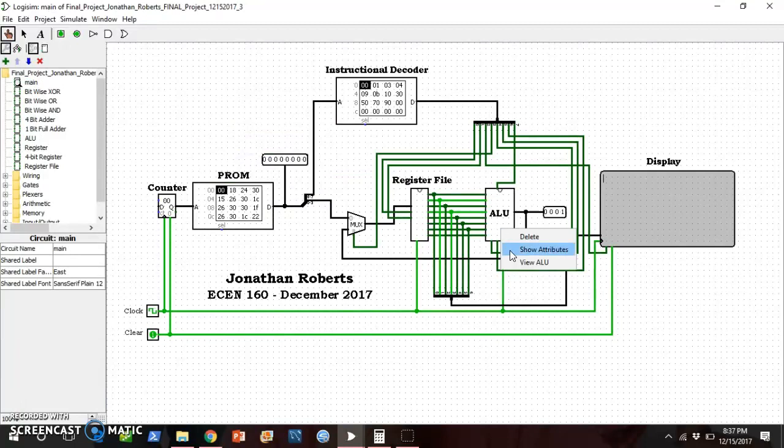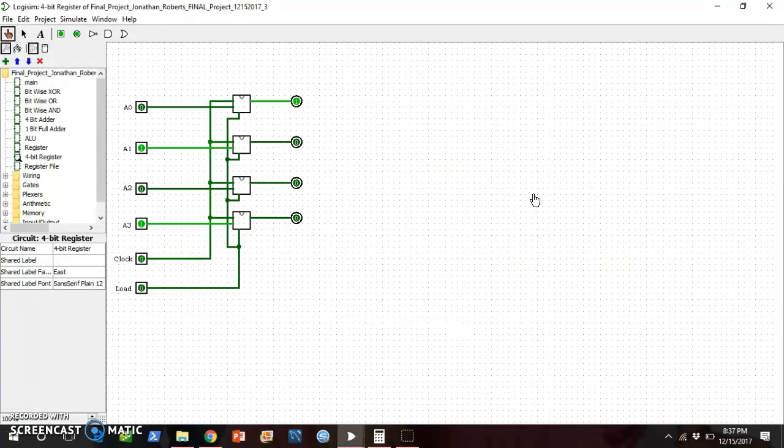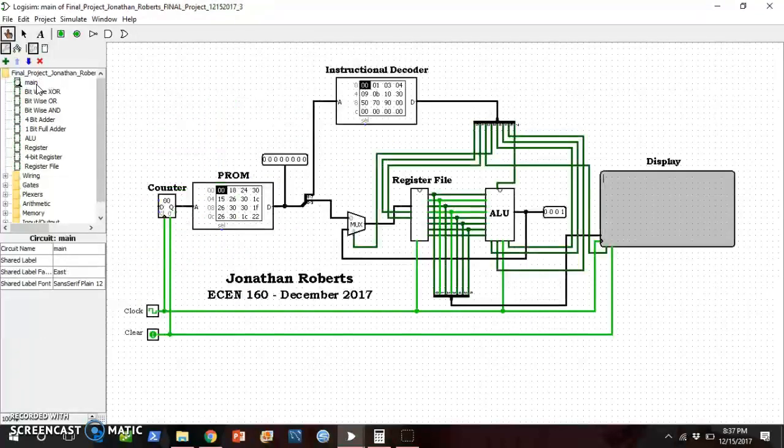Going into the ALU, we have our adder, OR, AND, and XOR. 8 binary digits being passed in. We have 4 for A and 4 for B. That can have some logic done to it. Depending on the select line, 1 will pass through to the accumulator, where this is also the 4-bit register that we've seen before that will store that digit. And then the instructional decoder will determine if that gets passed back into the register file.